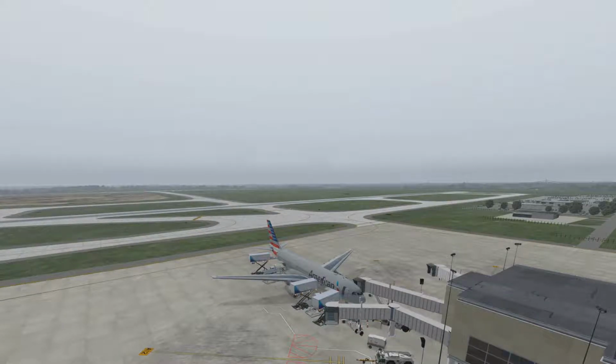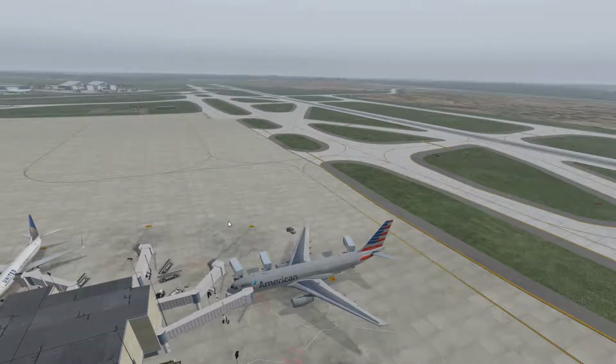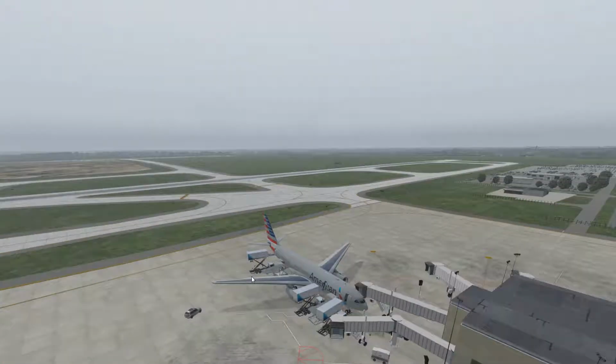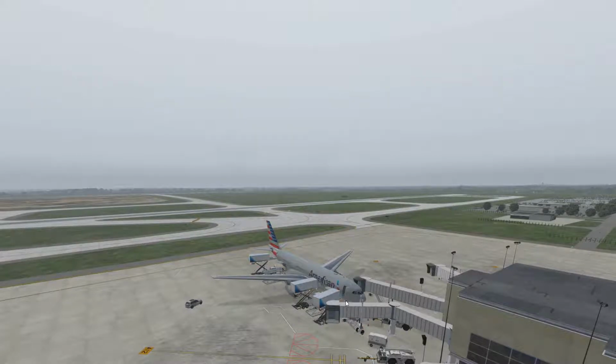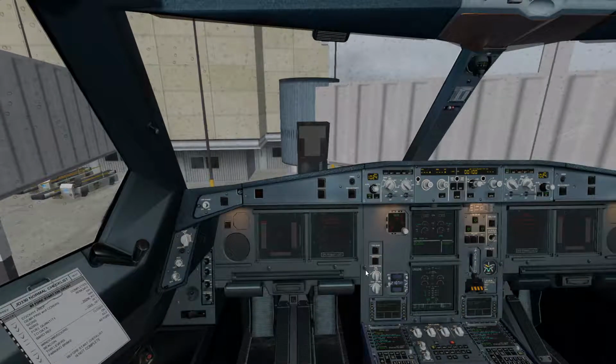Today we're going to be flying from Charlotte to Atlanta in an A330 with the American Airlines livery, as you can see. I've set the conditions to a bit stormy here. Thought it'd be a little more interesting, give us a little bit more of a challenge. All right, so let's go ahead and hop in here and get started.